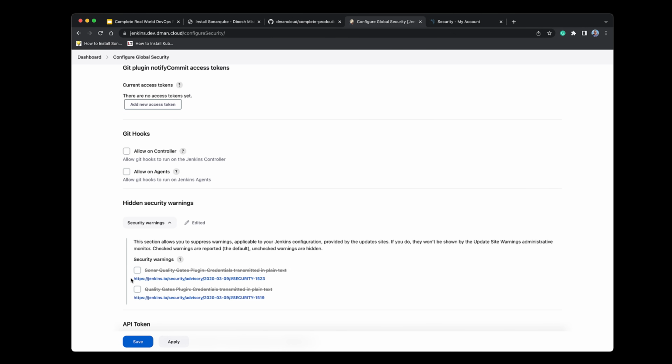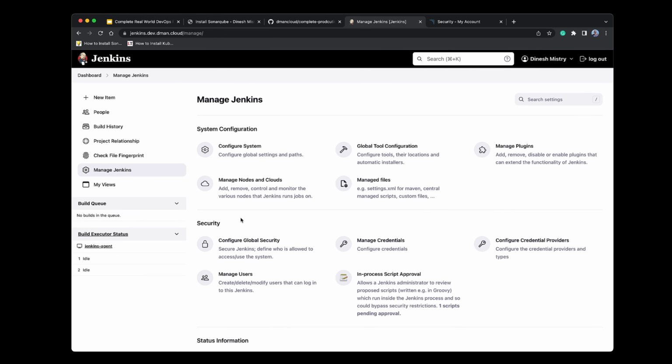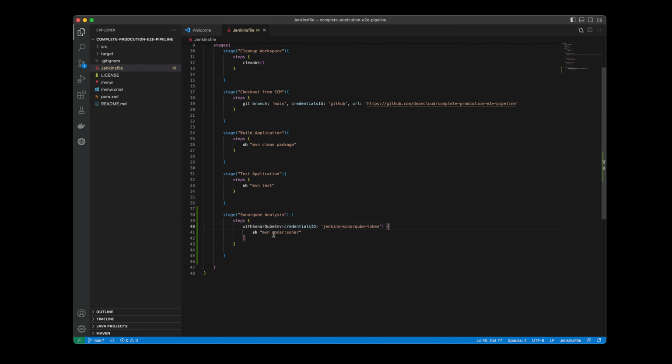But certainly before you do that, I would encourage you to read the security advisories to understand what it is that's happening here. But let's save and apply. And that should take care of the warning messages for us. So if we take a look at that pipeline one more time, we're now going to tell it to do the analysis. We've got the right credentials, hopefully. So let's go ahead and commit this and give it a test.